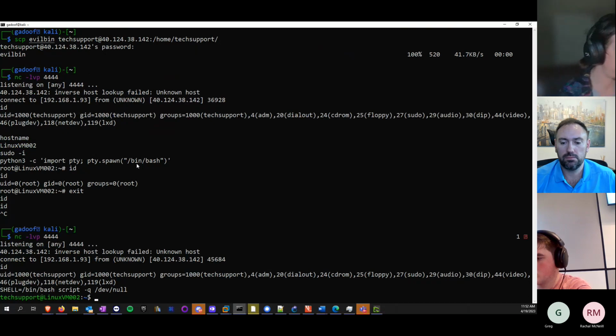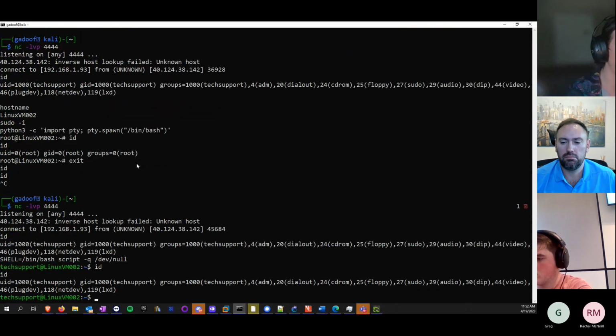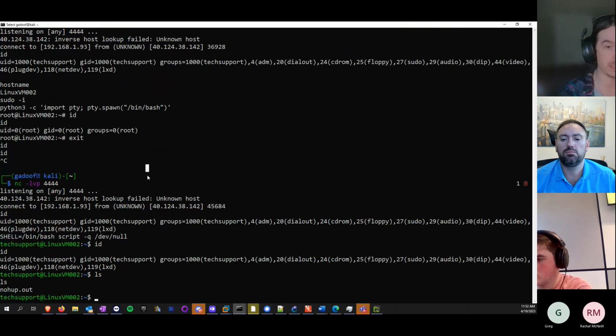There we go. So now I have a fully functional shell on the other device. It does act a little bit weird. You can see I'm typing in the command and then it spits the command back out again. That's because it's not fully upgraded, but this process still works even without Python.